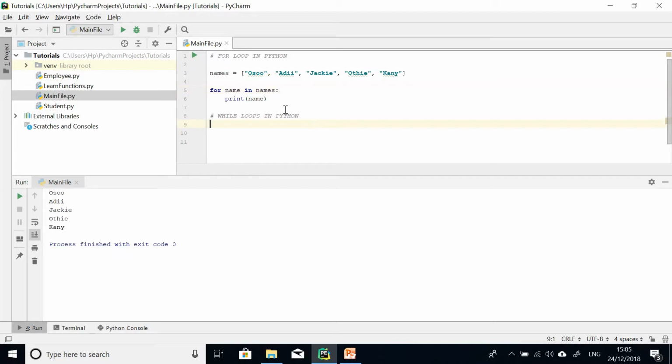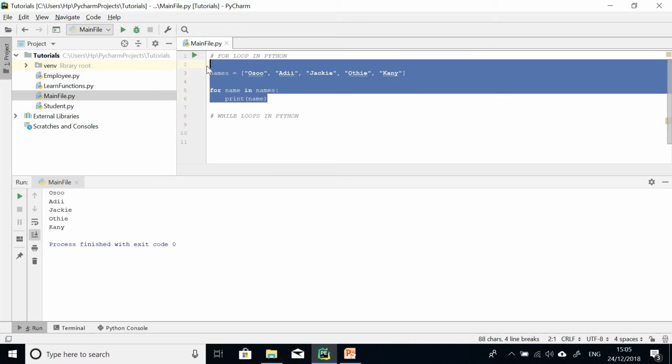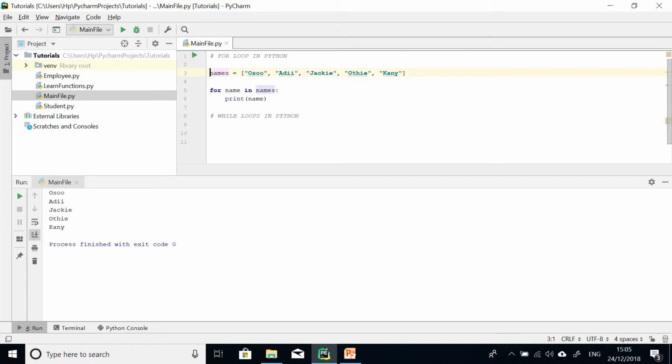Let's now go to the while loop. I'm going to take this out, or maybe I comment them all, so that if you want to reuse this code, you can remove the comment. This time we want to look at while loops. While loops first specify the loop condition and then run.